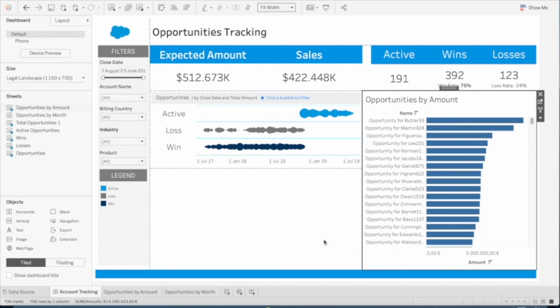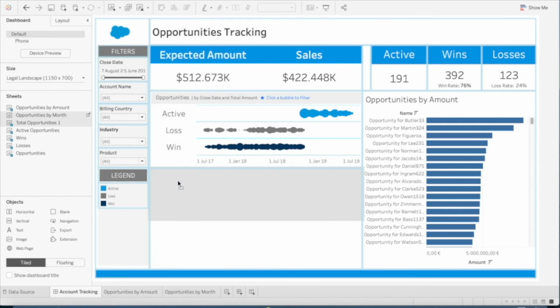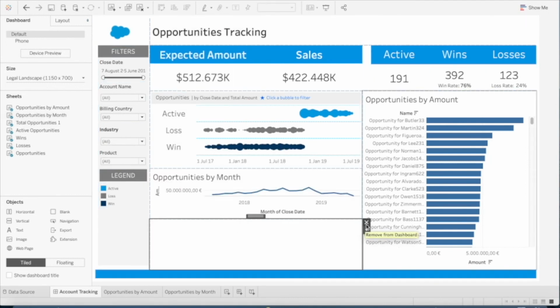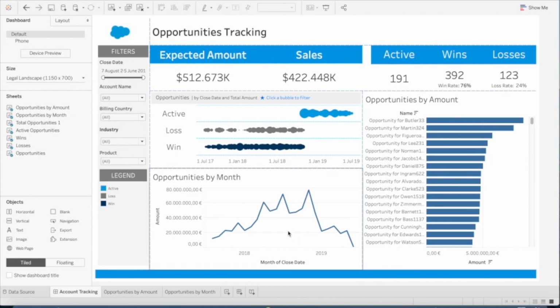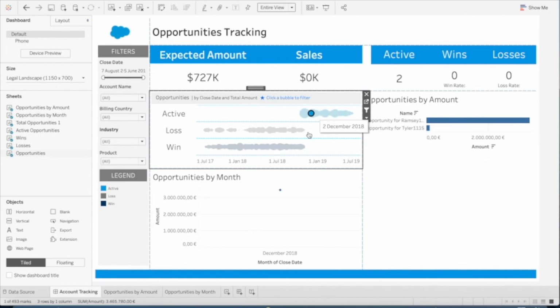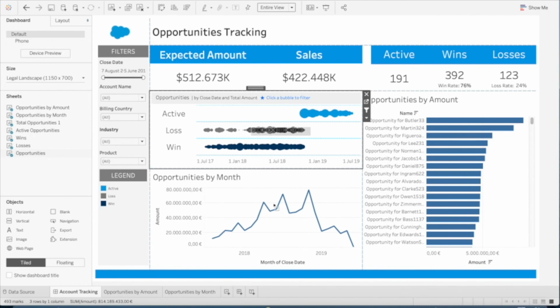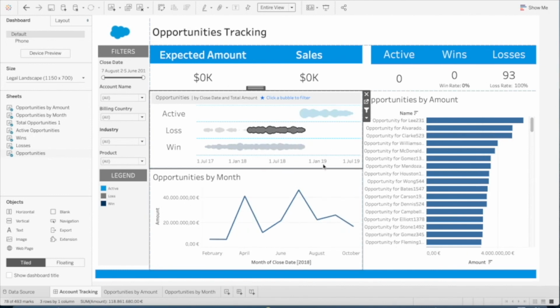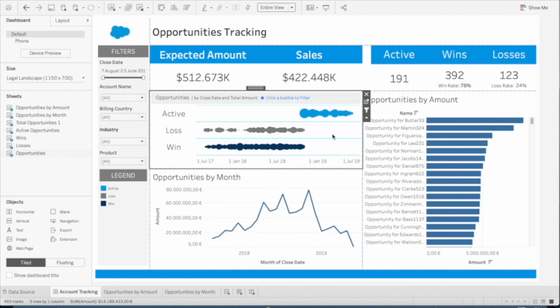We can do exactly the same for opportunities by month. We just drag and drop this into the dashboard. Again, I'm going to remove the white space. And now we can see the evolution of our amount by month. It's also a very nice possibility within Tableau that we can use different graphs in order to filter other visualizations. So right now I'm selecting multiple visualizations within the Lost tab, and we can actually see which opportunities these are.